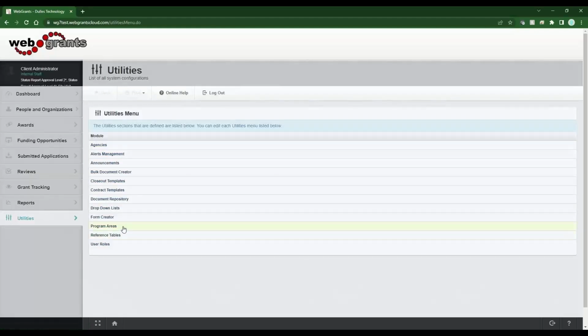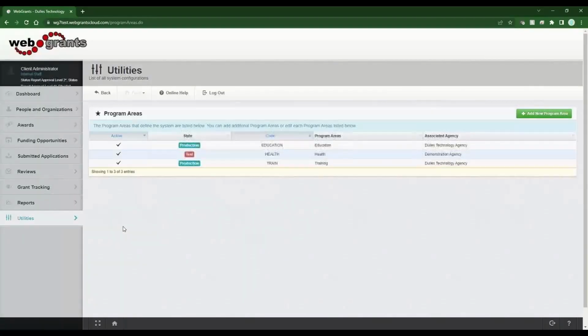Utilities, program areas. In this case, I am only assigned to 3 programs. As you could see in the previous screen when I was in agencies, there are several programs in this particular system, but I am only assigned to these 3 that are showing on my screen. So these are the only programs I can manage.